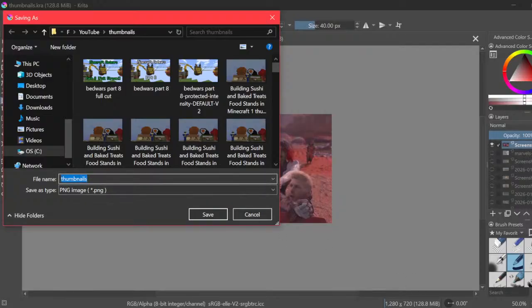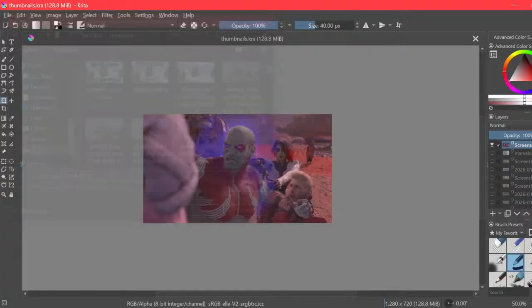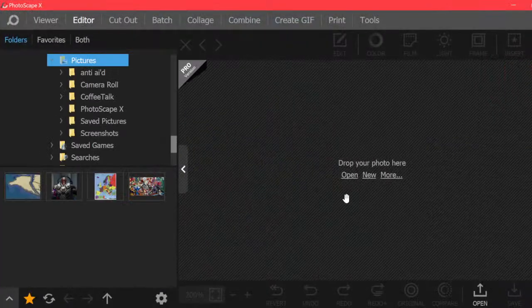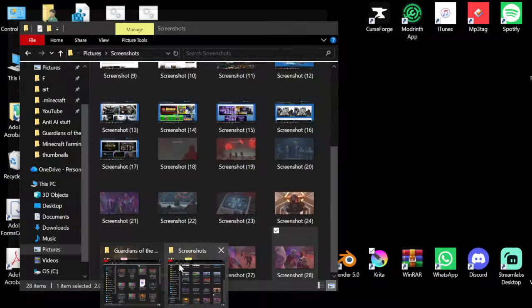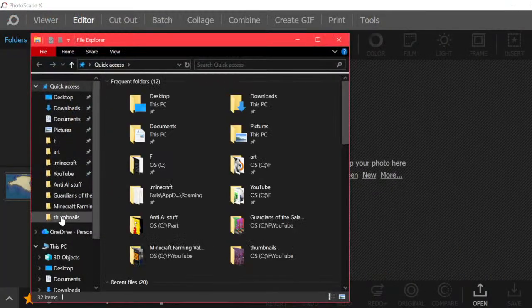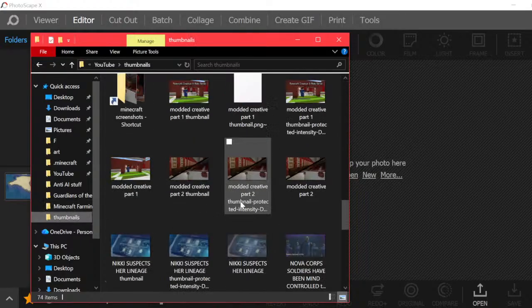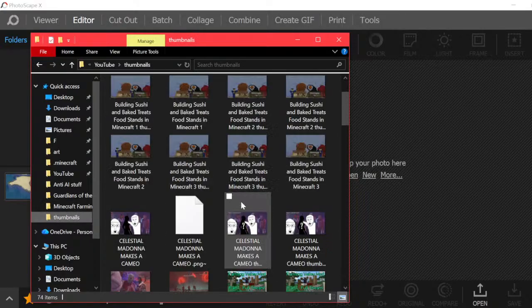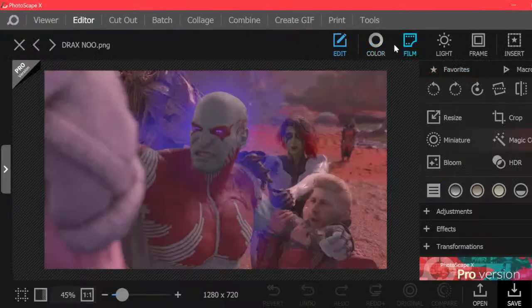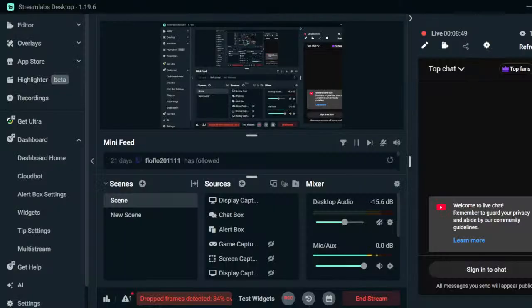This is what's called Drax. No, Drax. No. Then we open Photoscape because that is where I actually do most of my thumbnails. Let's see. Open this. Open thumbnails. Drax. There it is. So let's put that there. All right. Now we actually get to think. How do I make this a good-looking thumbnail?